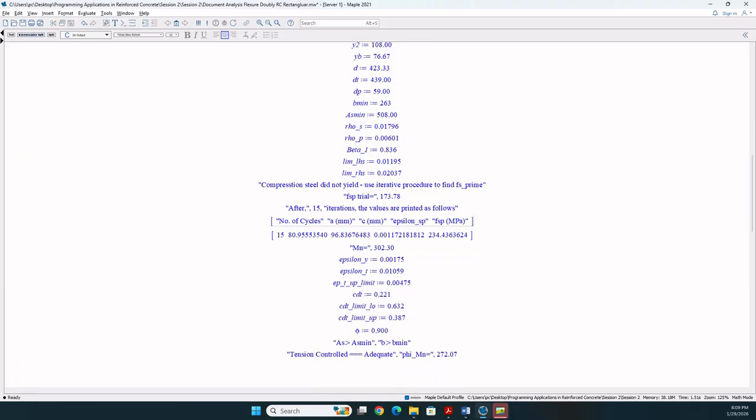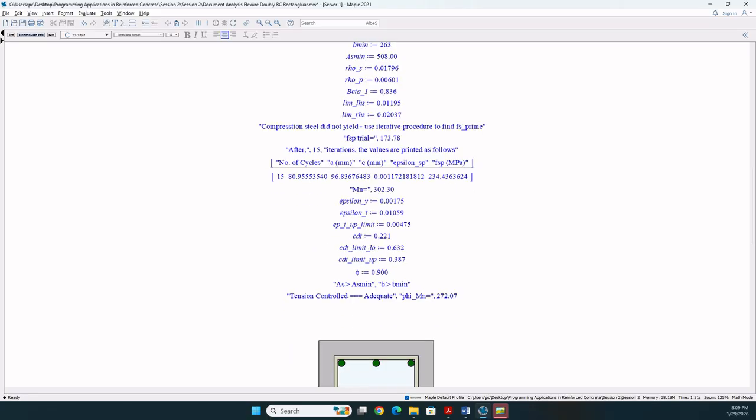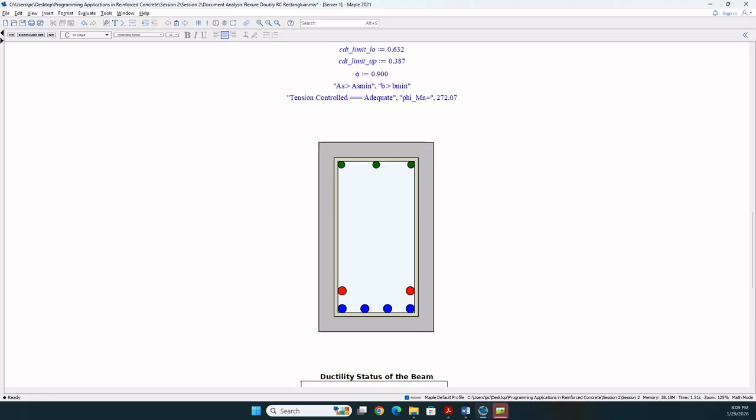Maple will then print the nominal moment, check whether this section is tension controlled or not, and if it is tension controlled, it will print the design strength of the cross-section. After that, Maple will also show the plot of the cross-section, where we can see the tension steel in two different colors and the compression steel.